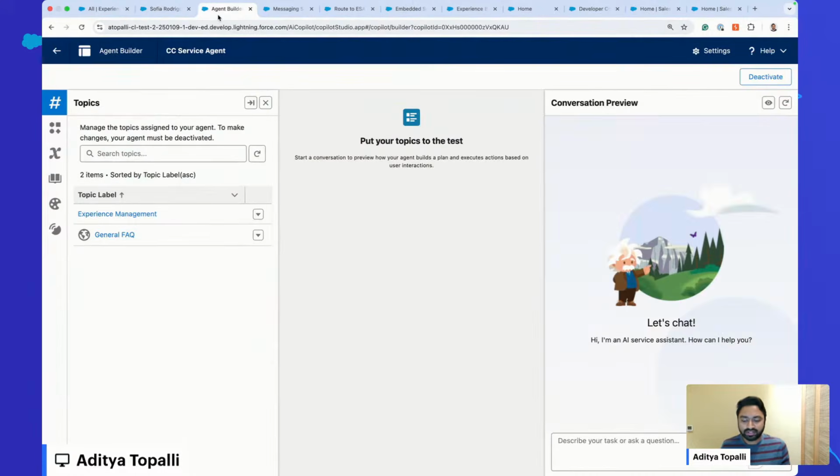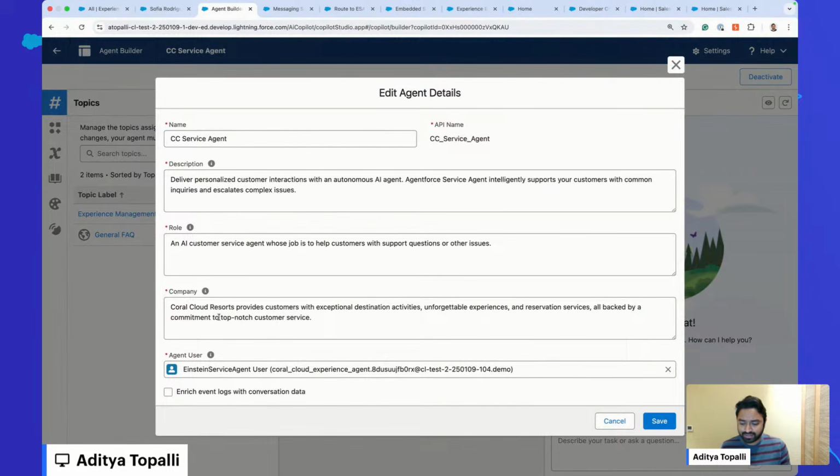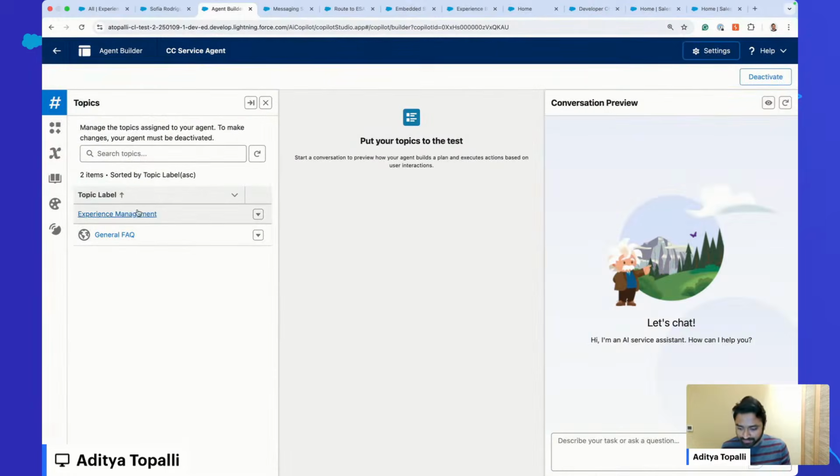Now, the first thing that you need to do obviously is to create a service agent, and that's what we have done. The purpose of this agent is to answer users' questions and help them make bookings, whether they want to book a room or whether they want to book an experience. So this agent will help with that. Now, within the agent, we've given it a description, the role, the company, the user, all of the standard configuration that you would expect is already present in this agent.